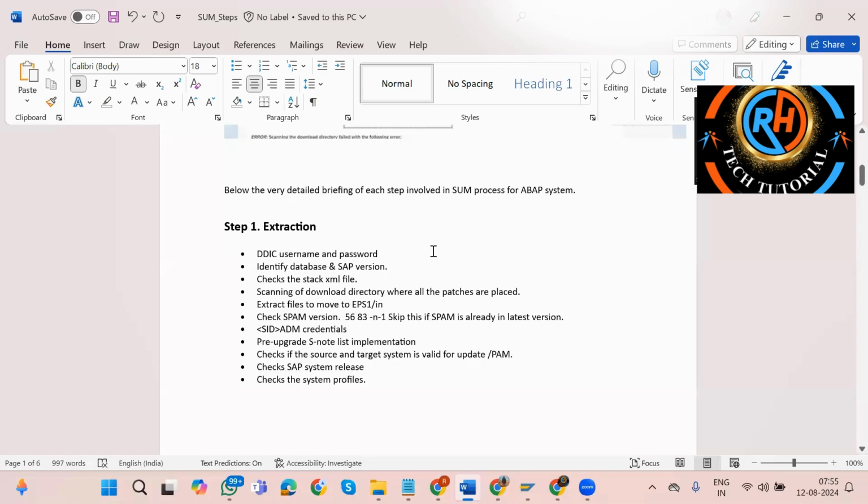Then it scans the download directory where all patches are placed. It will check your download directory where you put all your downloaded patches. Then it extracts files and moves them to EPS/in. This is our folder; you can keep any name. Actually the name was EPS/in, but here we made EPS1/in, because in EPS1 there were already some files. So we created a new folder called EPS/in and put all the files over there.